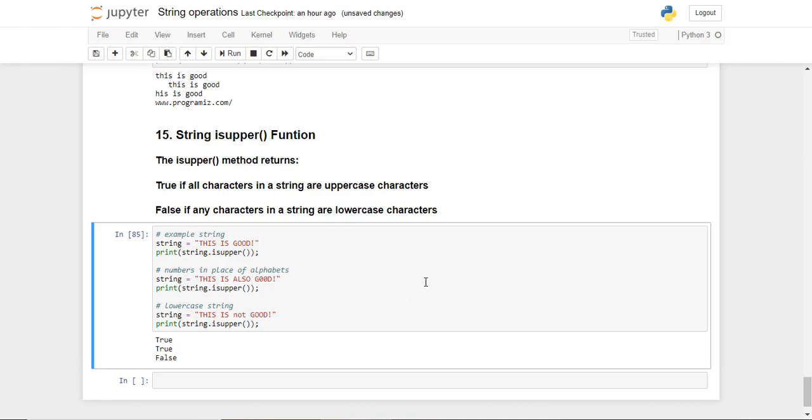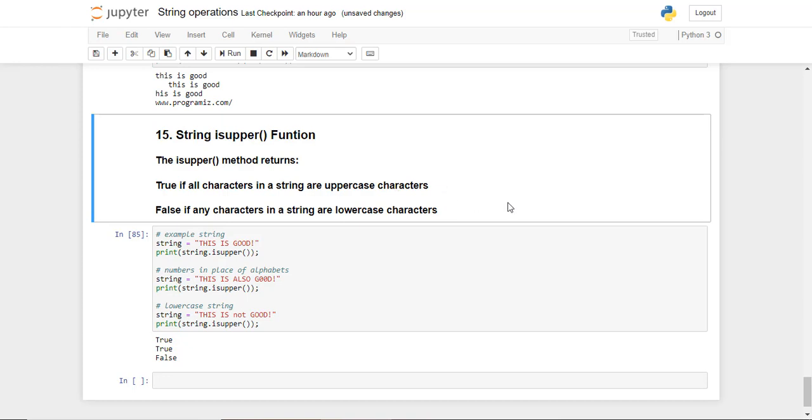So remember that isUpper is not going to convert it to an upper string. It's only going to return a boolean value to us.